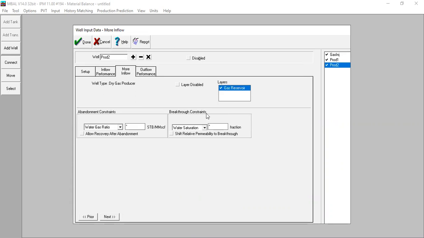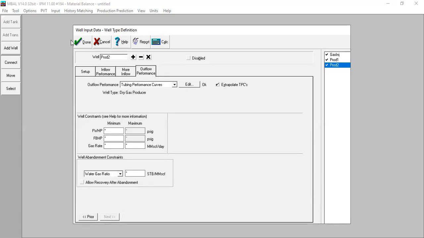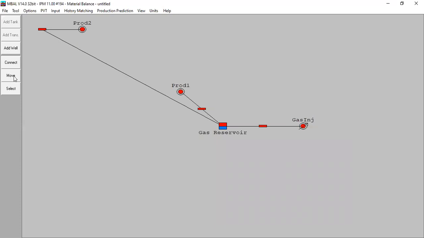So the breakthrough constraint, breakthrough will happen at water saturation, for example, the fraction 0.98. Okay, something like this in fraction, right? Okay, so far so good. Click done. I want to move my producer 2 there, prod 1, prod 2, and injector maybe there.